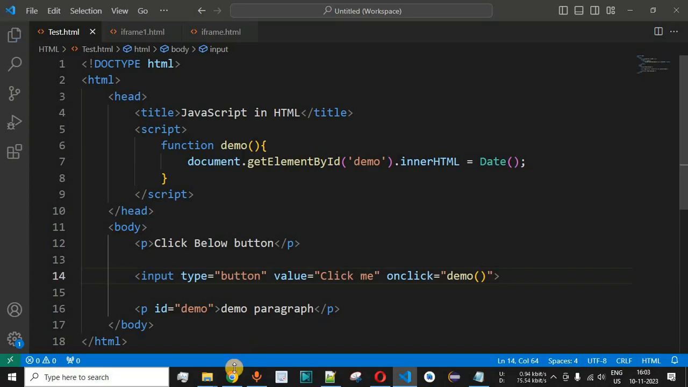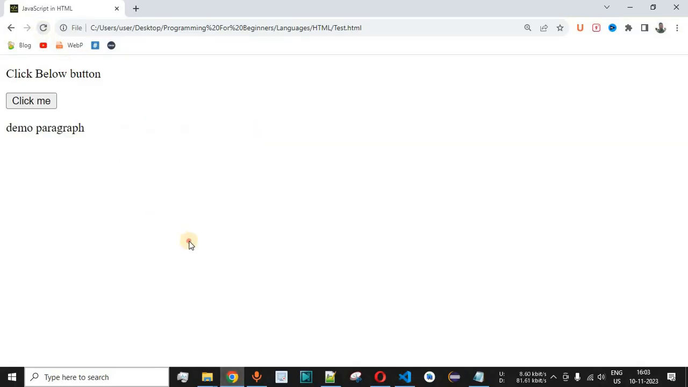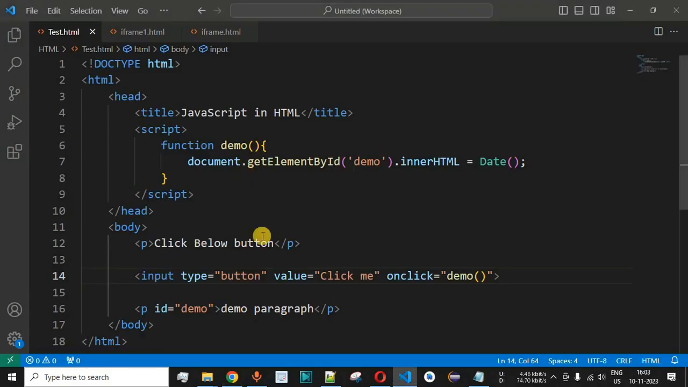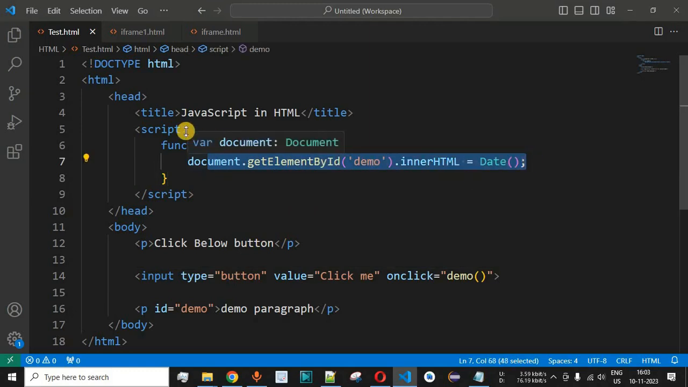Now guys, let me just save this file and try reloading this page once again on the browser. This time when we click on this button once again, as you can see, the date is being captured over here and it is being written in this demo paragraph. So guys, this is the way that we can provide the JavaScript lines of code inside the script tag over here by defining the functions as well and calling that function on the click of a particular button.